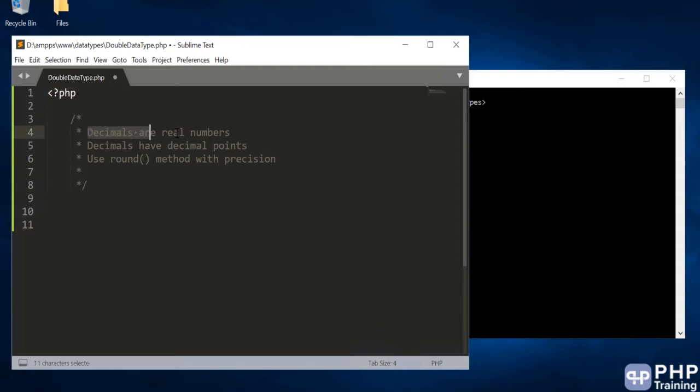Decimals are basically real numbers. They have decimal values. Decimals have decimal points just to show the decimal values as well. And if you want to round a decimal value, you can use a method called round. Okay, so we're going to start defining a decimal variable. Let's define and print decimal values.